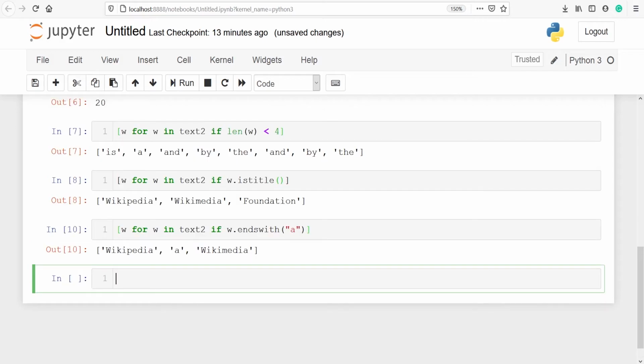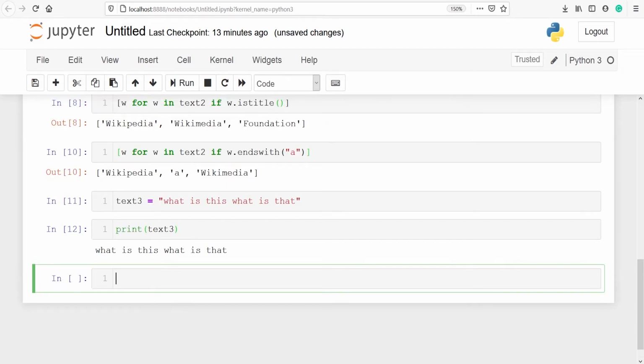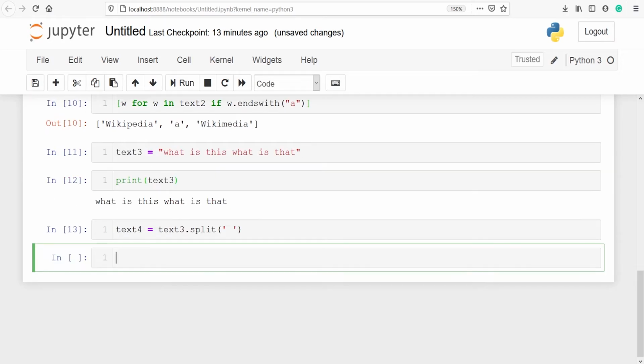Now we will look at the set function, and the set function is used to get the unique values in a sentence. I'll make one variable text3 and I will write what is this, what is that. Let's execute our code. Let's print our variable text3. Now first I am going to split this sentence into words. I'll make one variable text4 and then I will call text3.split, and I want to split on space, so I will type here single quote space. Let's print our variable text4.